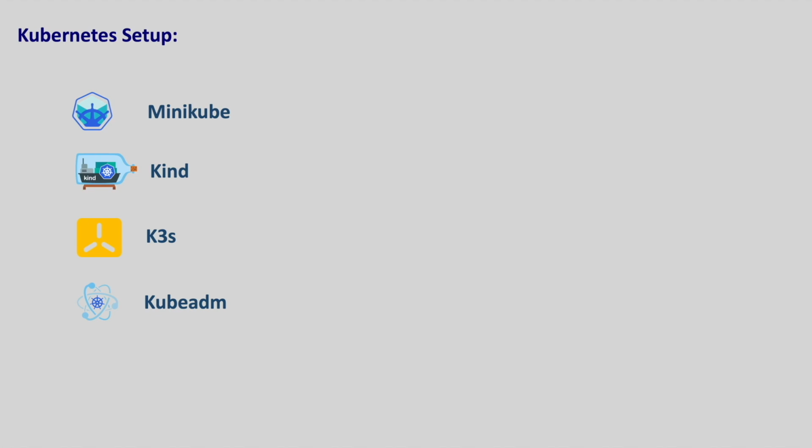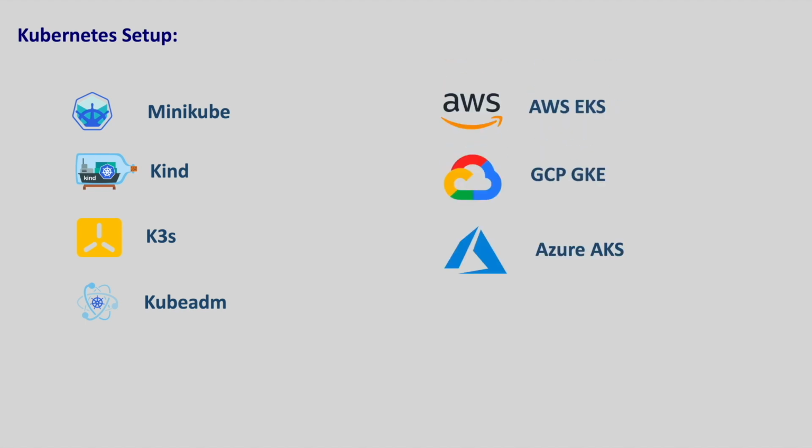And Kubeadm is a tool to create a Kubernetes cluster by joining multiple nodes like your EC2 instances or bare metal servers. Also, there are managed clusters provided by different cloud providers like Elastic Kubernetes Service by Amazon, Google Kubernetes Engine by Google, and Azure Kubernetes Service by Microsoft. For a quick and easy setup, let's go ahead with Minikube. However, you can try any other approaches with the links I have given in the description.